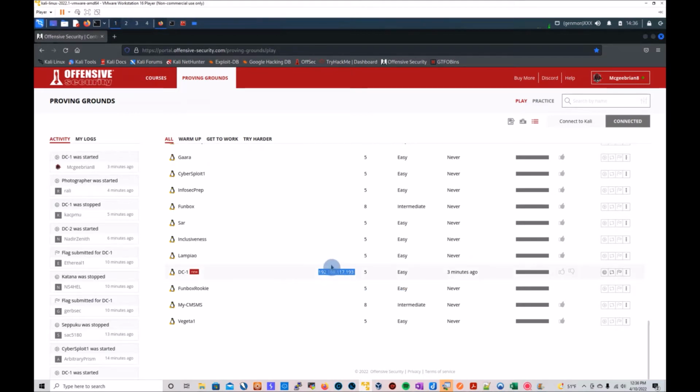And today we will be going over some of these new rooms that OSPG put out, starting with DC-1.